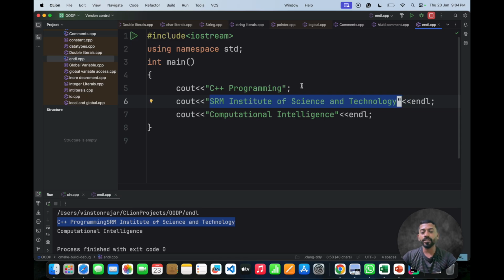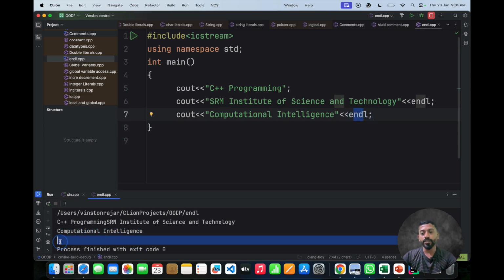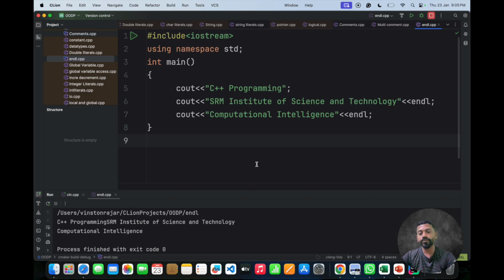Those two lines are printed together because there is no endl, and in the next statement we provide the endl. The endl will generate the new line, flush the memory, and clear the memory, and it allows us to print the new string, which is computational intelligence, in the next line. While putting the endl here, a new white space is given. Likewise, endl is used to generate the new line as well as flush the memory space.